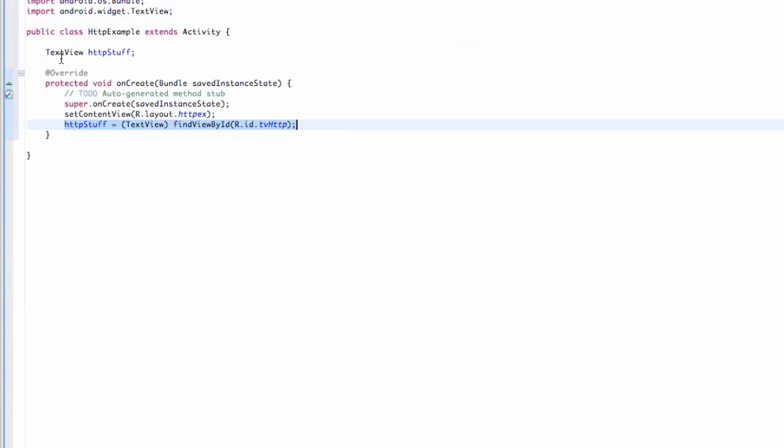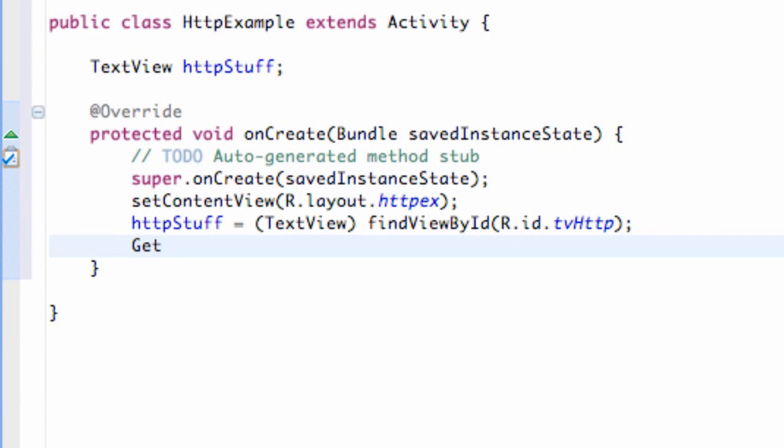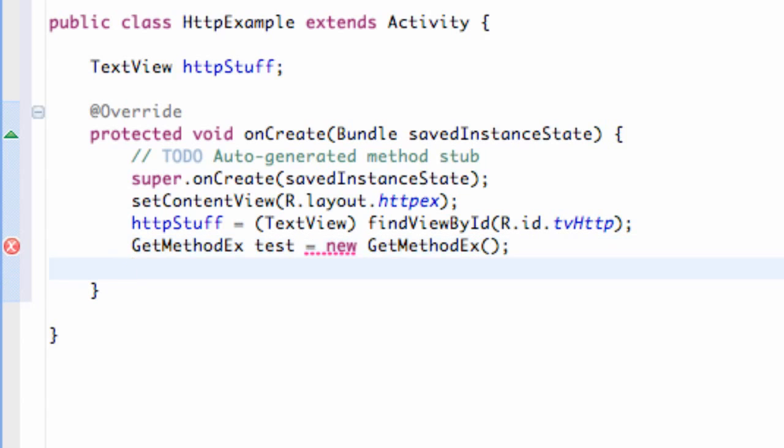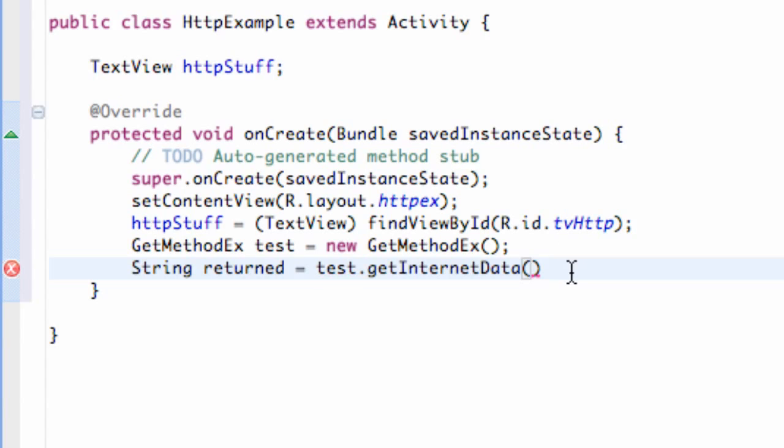So we're going to go back over to our HTTP example class, and all we're going to do is set up a new get method EX that we just created. We're going to call this test, and this is going to be equal to new get method EX. And then we can use that method. We can set up a new string, maybe returned, and set this equal to our test dot get internet data, the method we just created, and that's what we're going to return to the string.